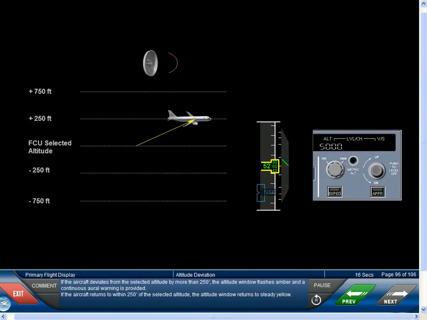If the aircraft deviates from the selected altitude by more than 250 feet, the altitude window flashes amber and a continuous aural warning is provided. If the aircraft returns to within 250 feet of the selected altitude, the altitude window returns to steady yellow.